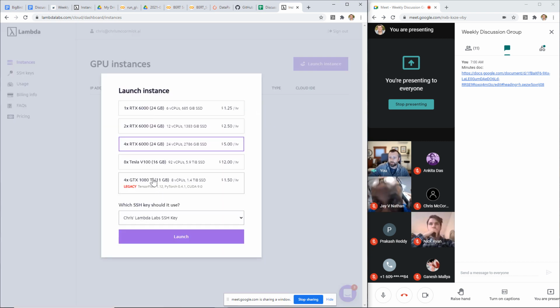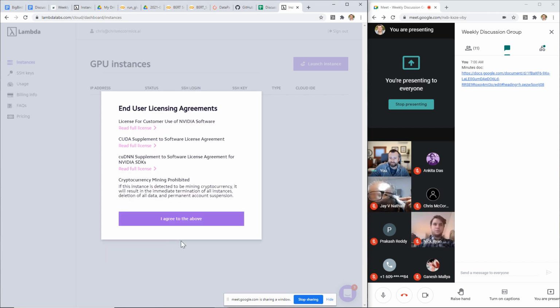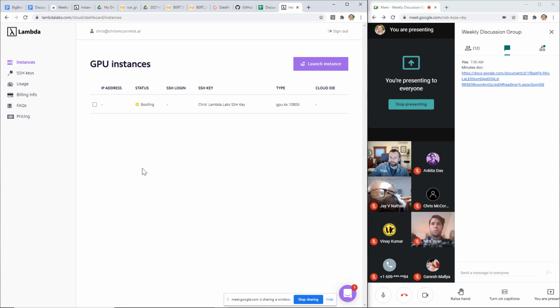So what I've had to work with is these two, the 4X GTX 1080 Ti and the 8X Tesla V100. This one's nice because it's dirt cheap, but I had some problems with it that I'll show you. And this one worked well for me, but is obviously quite expensive. Let me launch this one just to show you what this is like.